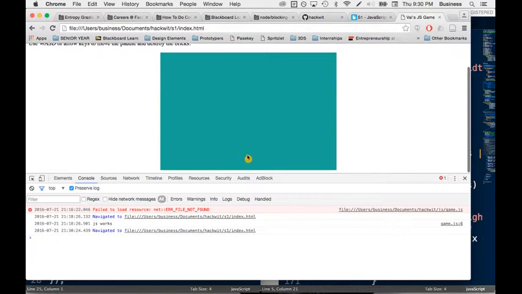So we're going to reload this page, hopefully. And notice that we now have a ball. It doesn't do anything, but it's there. And that's basically the beginning of how we draw. Now, real quick, I'm going to show you how we can get the ball to move.